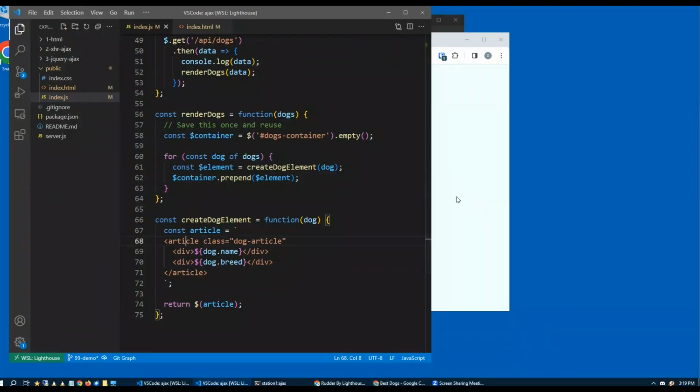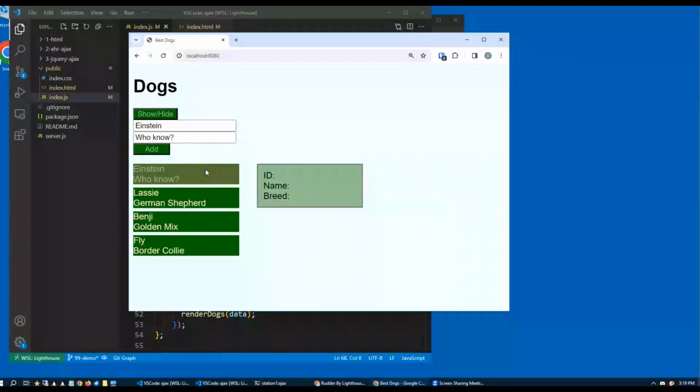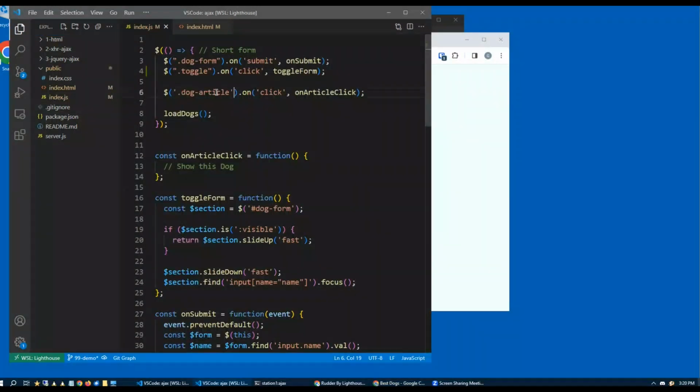Okay. I want to have my jQuery code. When I click on it, I want to just click or have an event generated and capture it. So what would I normally do? Well, you'd think I'd probably put a click handler on dog article. So $dot article on click. And I'm going to call it on article click. I think it's a clever name. On article click. So when I click on an article, I should run this function.